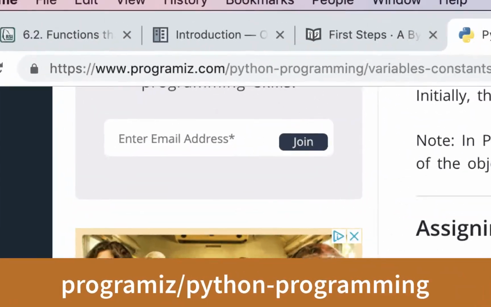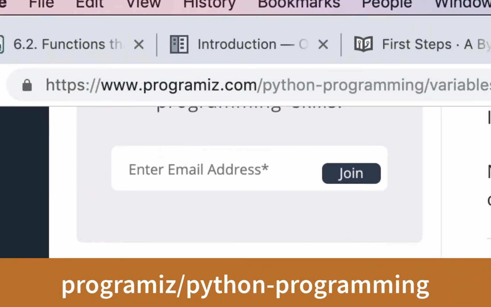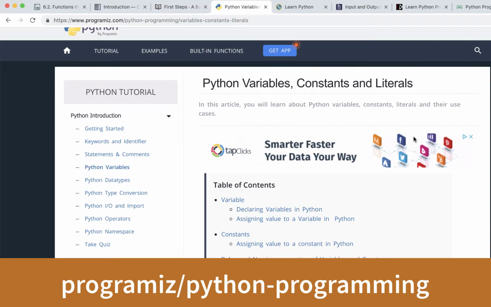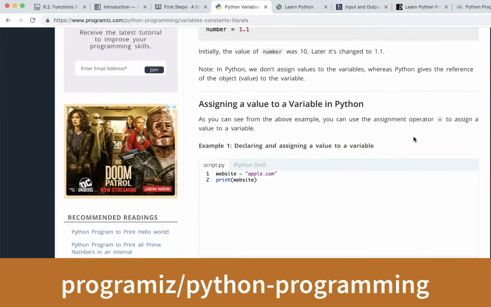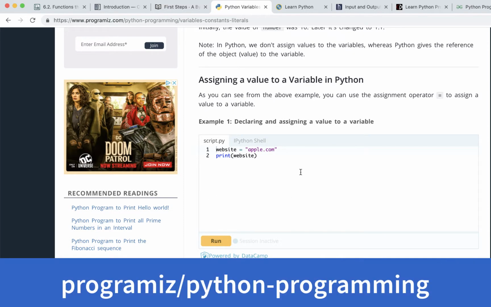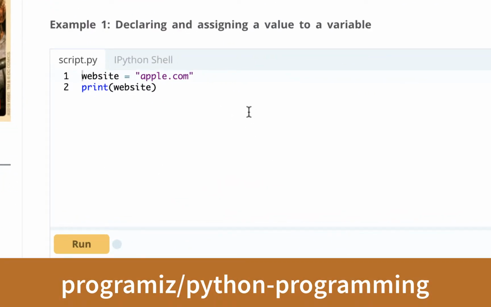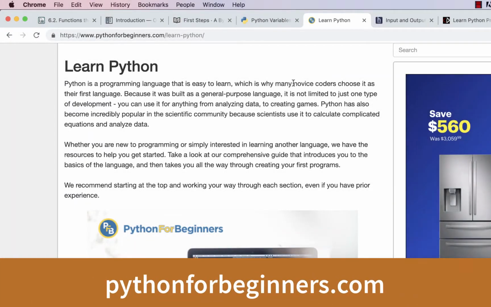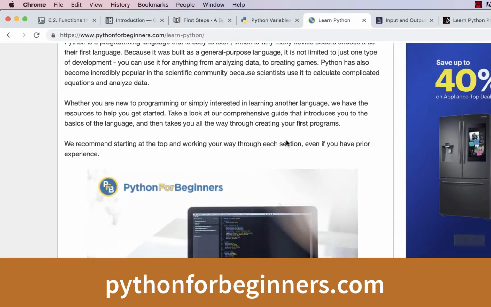Programiz, this is an excellent resource. It's sponsored by DataCamp, which I've used. And this is nice too, that it has built-in areas to actually work on code. It has these little areas in here that let you try things out, a little shell and script area in here. Python for Beginners is also a nice resource to check out. I think it's also sponsored by DataCamp.